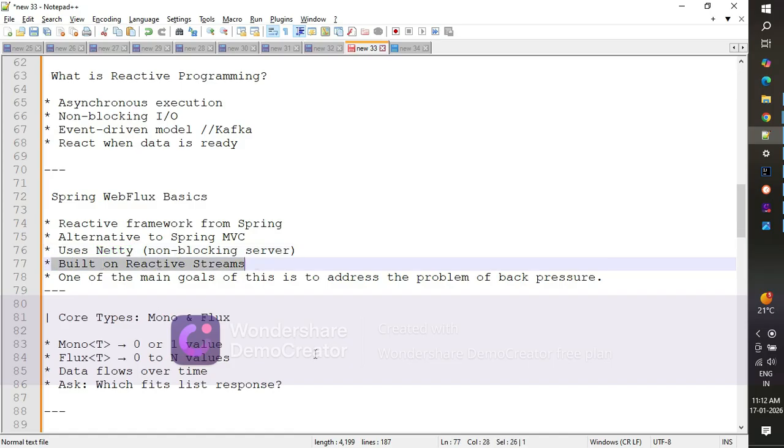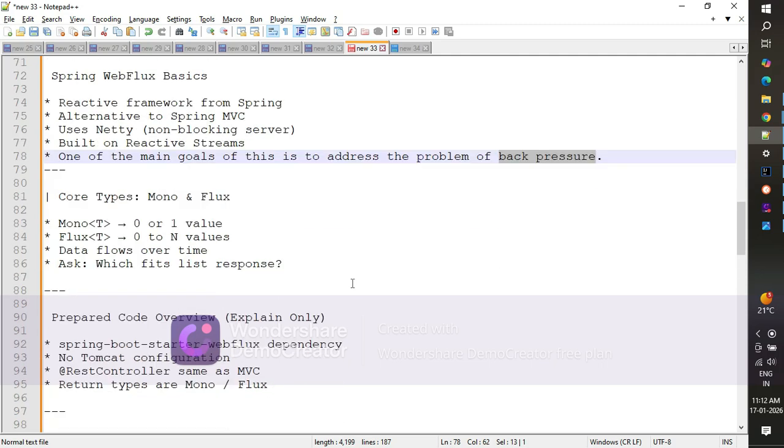One of the main goals of this is addressing the problem of back pressure, as we discussed before, right? So what are the core types of this? There are two things to remember: Mono and Flux. Mono is for when you want to return one thing, one value, one object. If you have many, like a list, you go with Flux. That is the only difference.